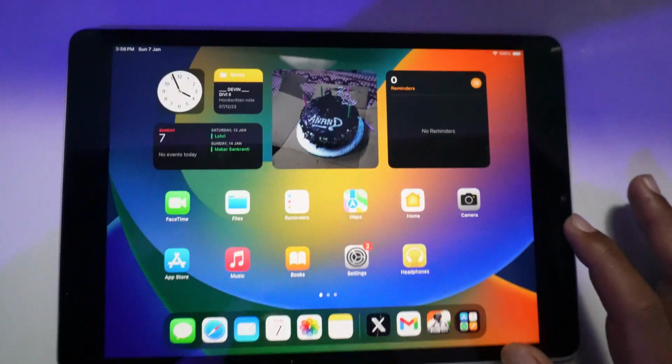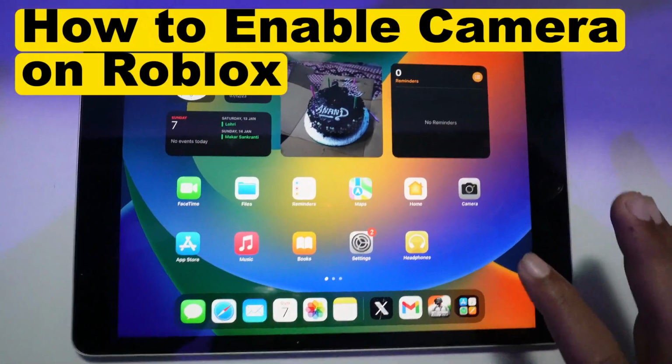Hey everyone, in this video I'll be showing you how to enable camera on our Roblox iPad.